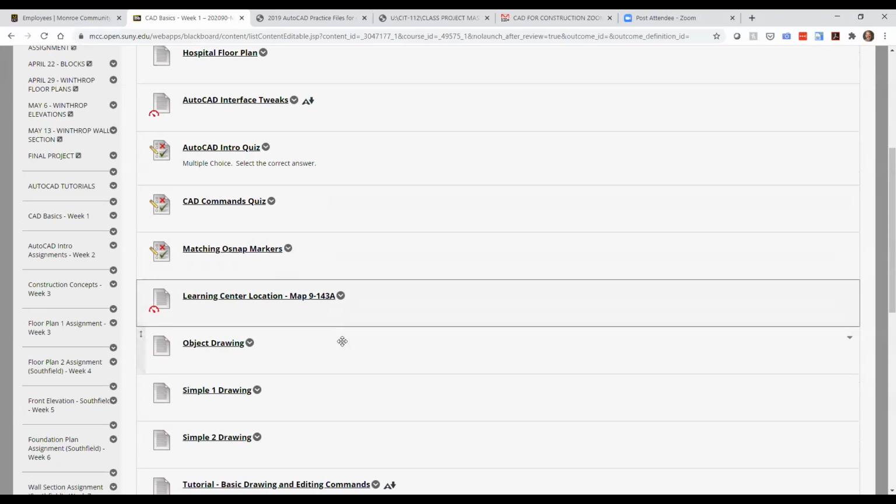There's one more. This is matching object snap markers. Now let me show you what I mean by this. What do I mean by object snap markers?